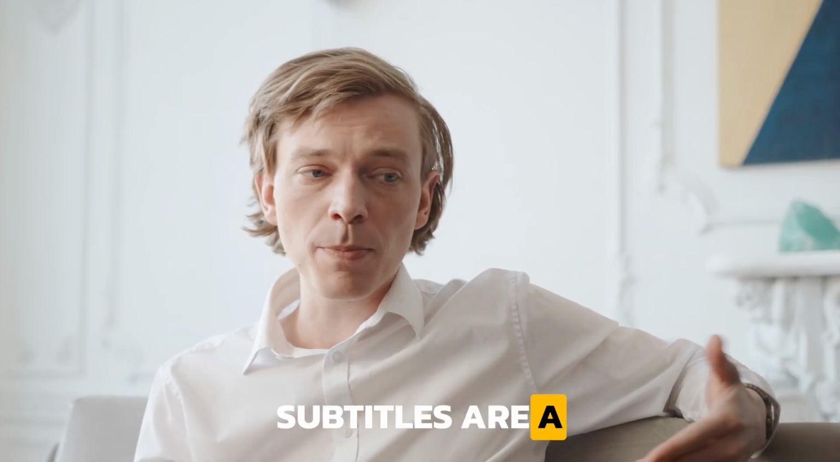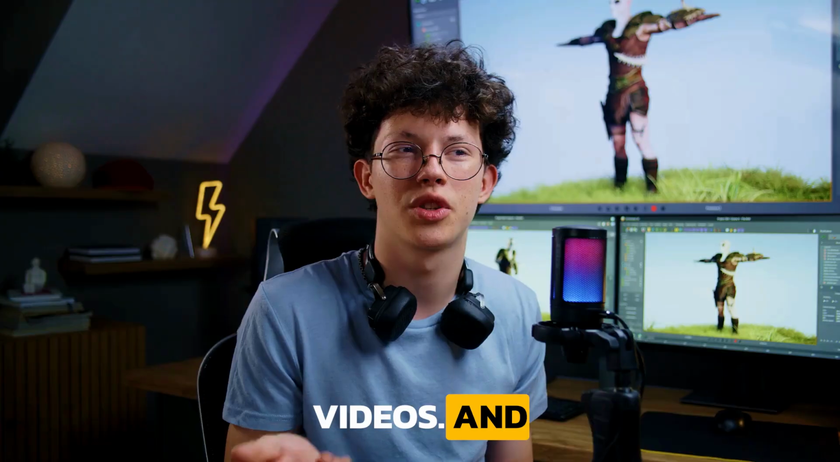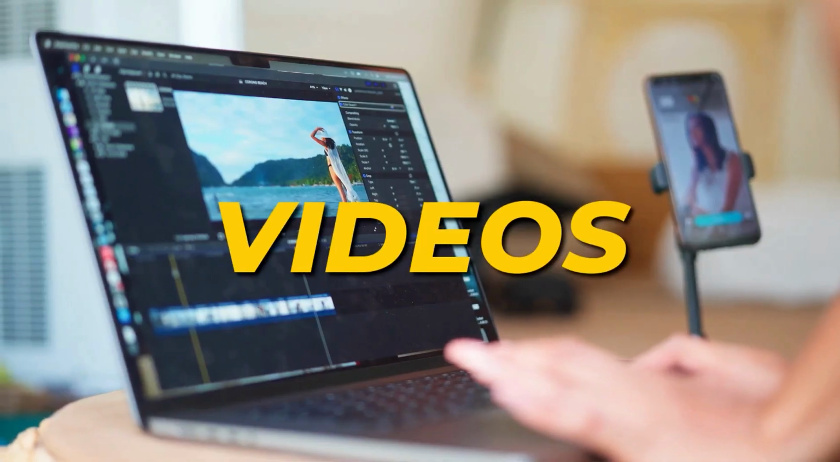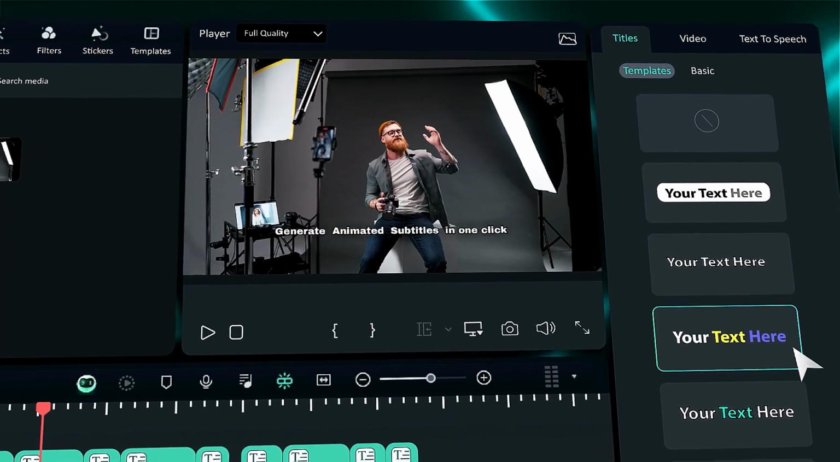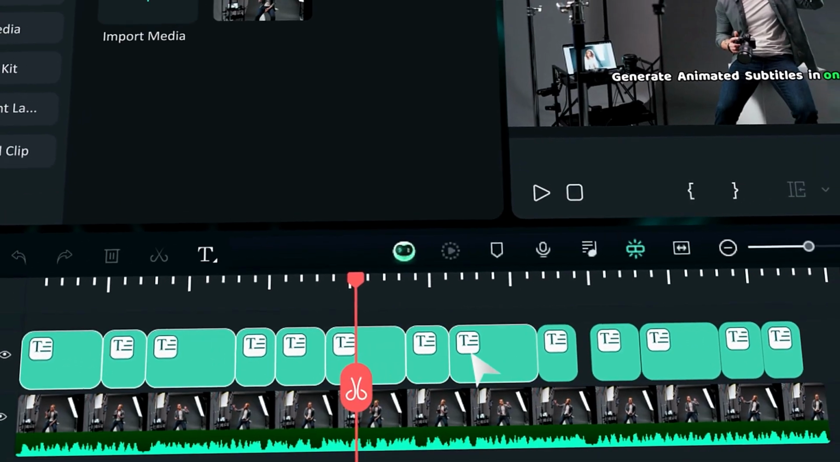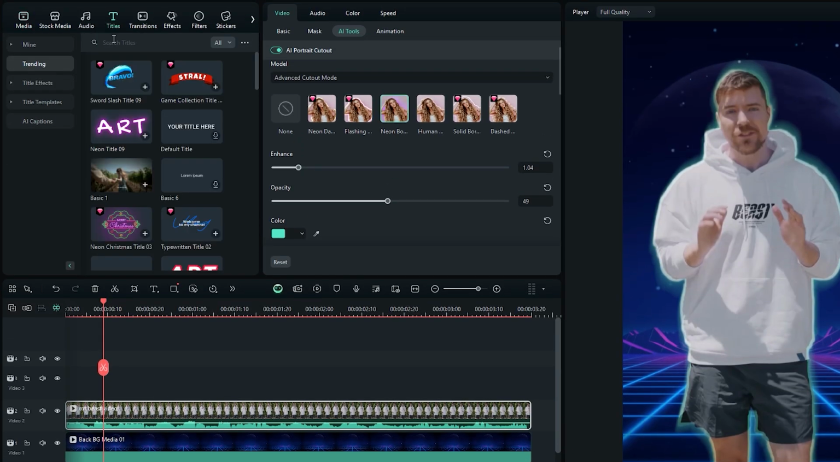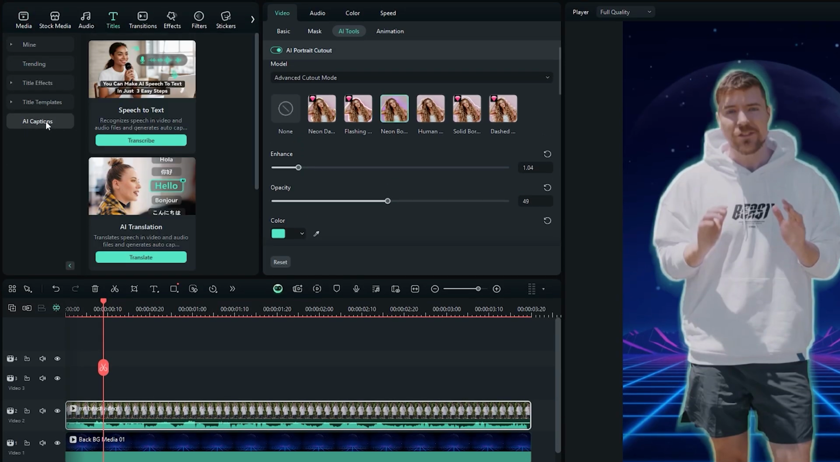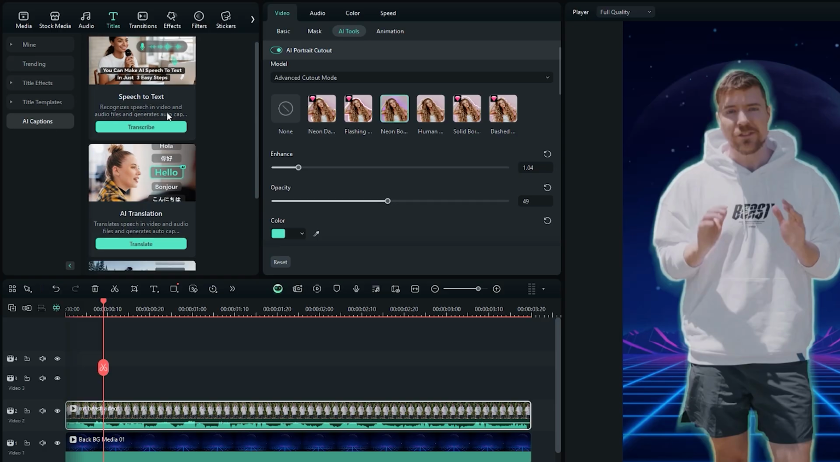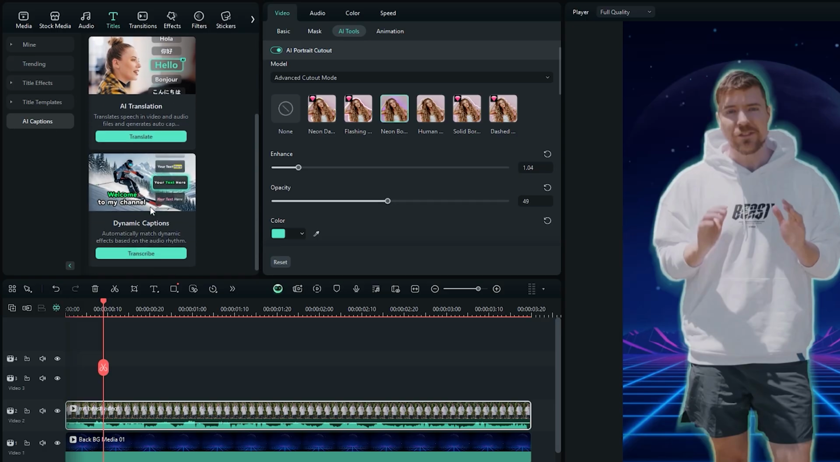Animated subtitles are a must-have for short-form videos, and creating animated subtitles or captions is usually a complex task. But don't worry, Filmora's AI caption feature makes it possible without any effort. To do this, first select the video, then head over to the title section and select AI caption. This feature currently offers three options: speech to text, AI translation, and dynamic captions.